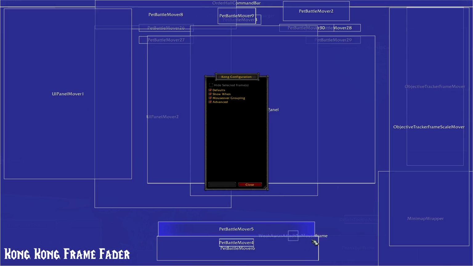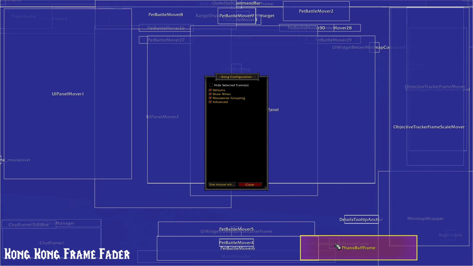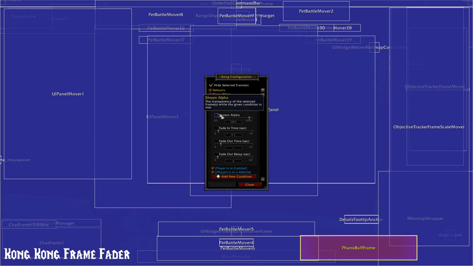To find the one you want, scroll your mouse wheel until you see it. Once you find it, click on it so it's highlighted and click the Hide Selected Frame here. Now there's multiple options, but the only part I ever use is the Show When section. The 3 options under here are used depending on what you want. If you want something, like your buffs, to be hidden only out of combat, then you just check Shown Alpha and leave it at 100%.